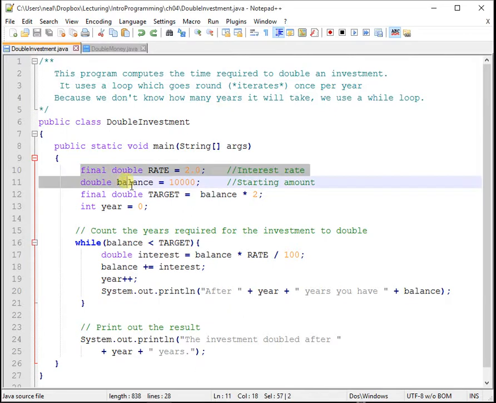We've got a block of variables that we've introduced here. The first one is the interest rate. This is a final variable because we're not going to change it once we set it. And notice that unlike the previous examples, I haven't written this as 0.02. I've written it as 2.0, representing 2%, which is perhaps a more natural way to write it. Now, to convert a percentage value into an actual real interest rate, we've got to divide it by 100, but we'll do that later on.